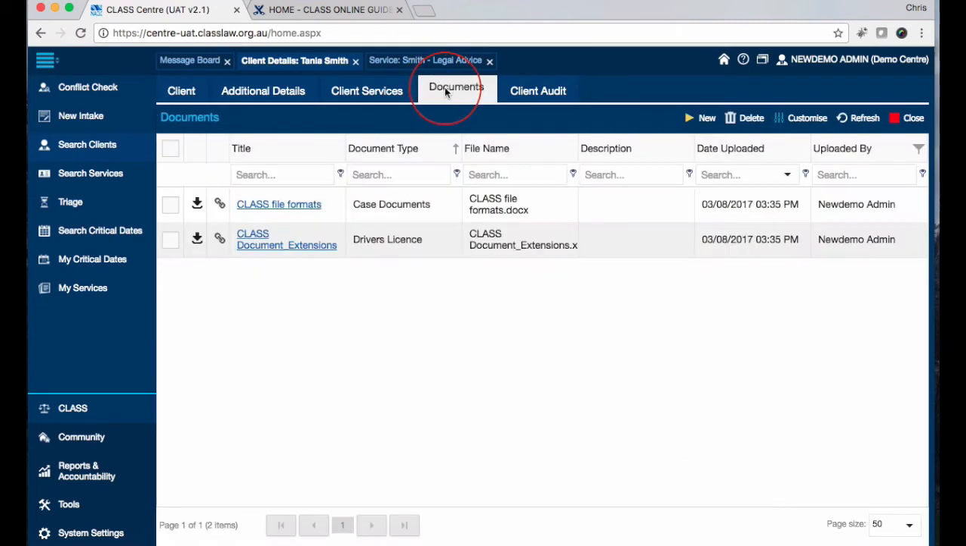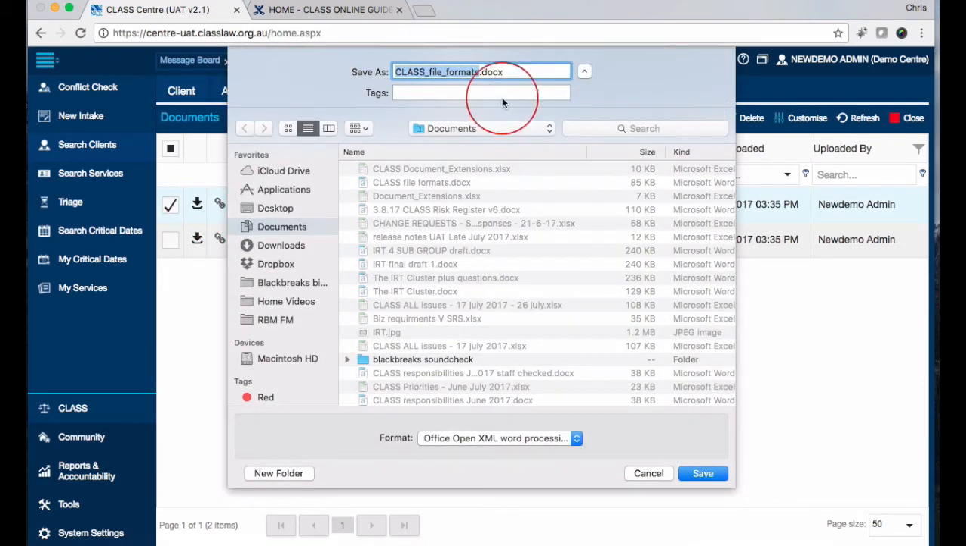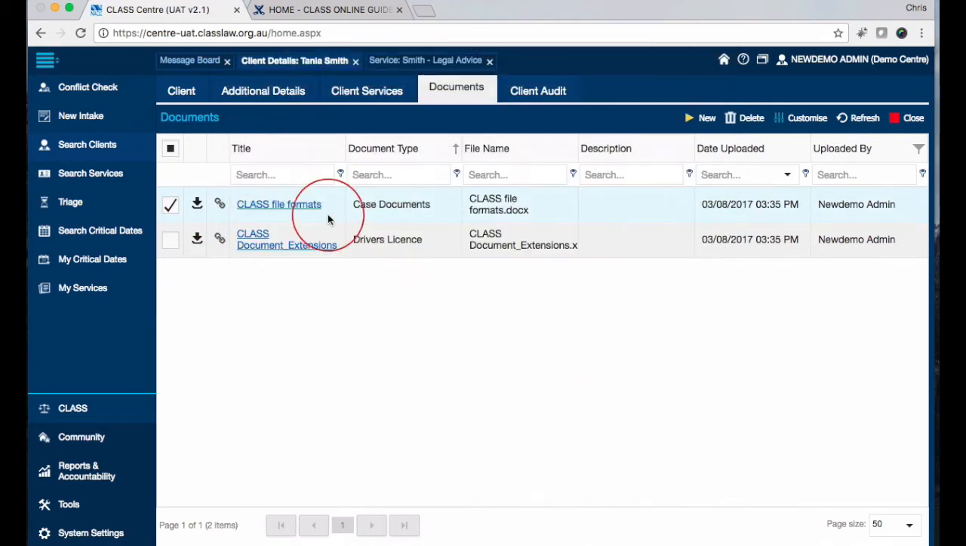So here we are now back at documents, and we've got the list here for us, and we can simply download this document by clicking on that little download document, and it will say, do you want to download, and you'll get it back again.